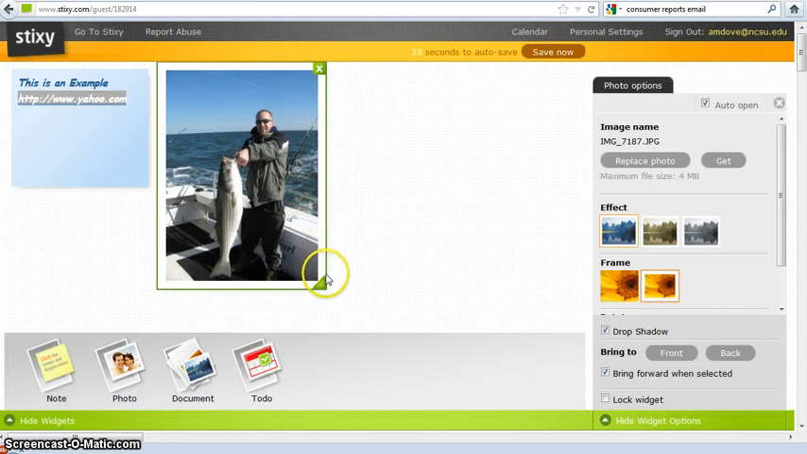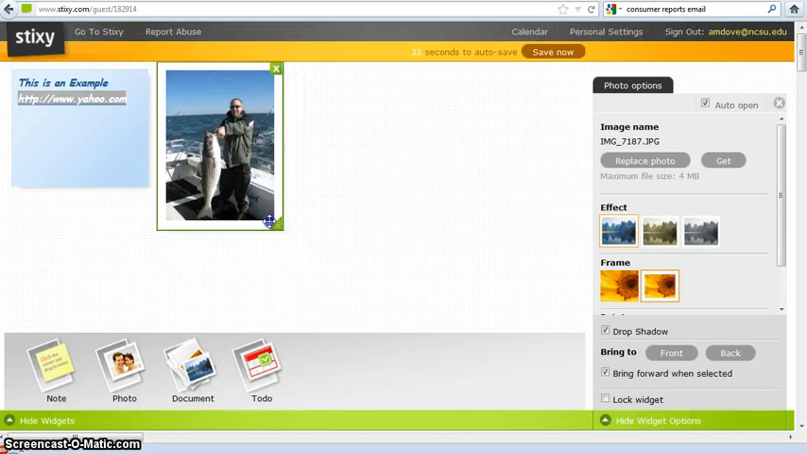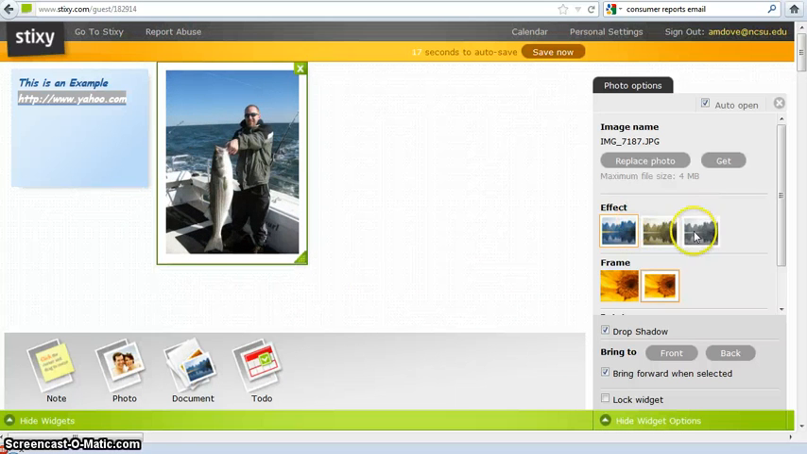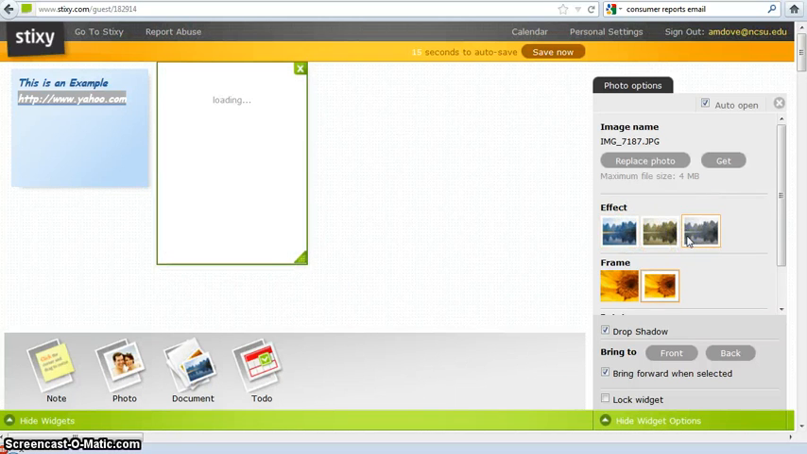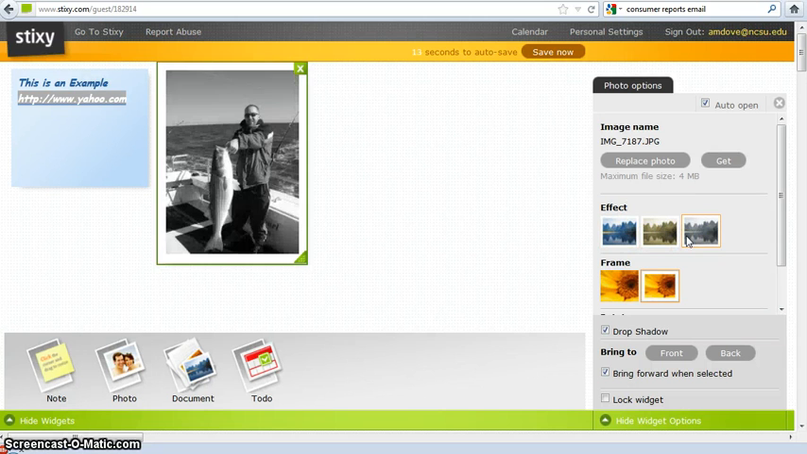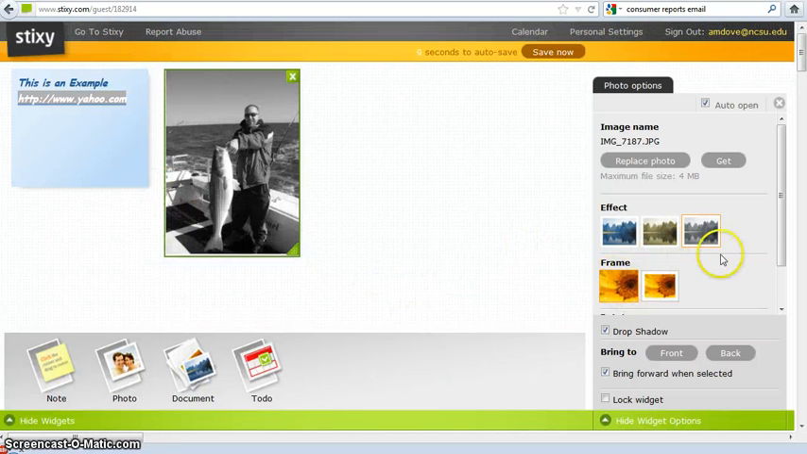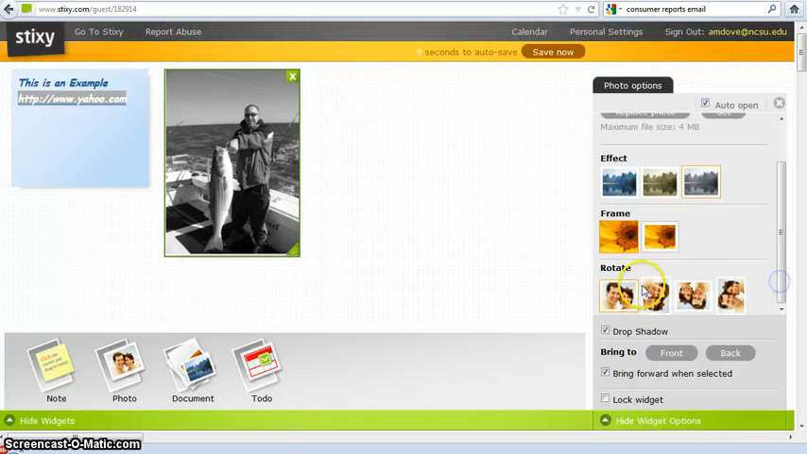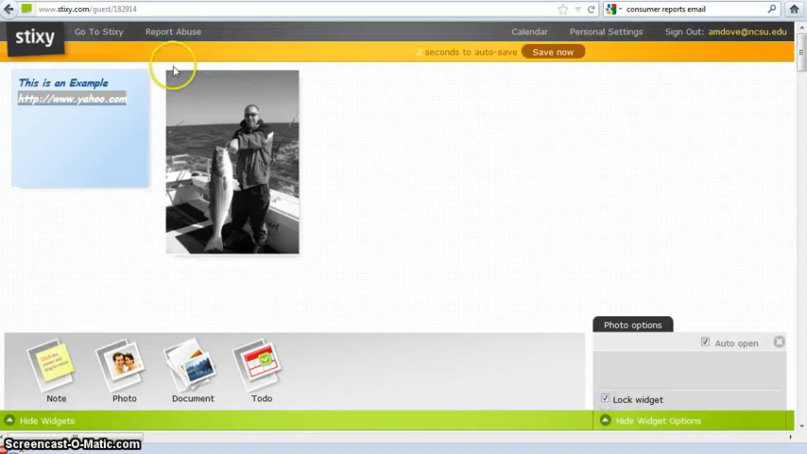Now here's my photo of me fishing, catching sea bass, and I can shrink it, I can expand it. I can also have some options that I can change it to sepia or black and white. This may take just a second. I can also remove that white frame from it, so it's just the picture. And I can even rotate it if I want. Again, I have that option to lock it so that no one can move that picture or change it.